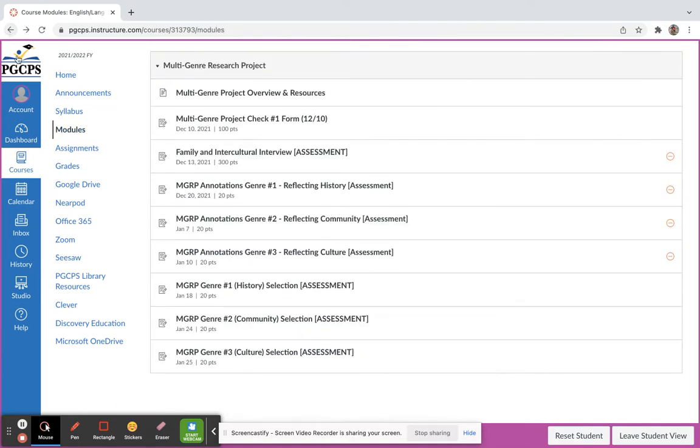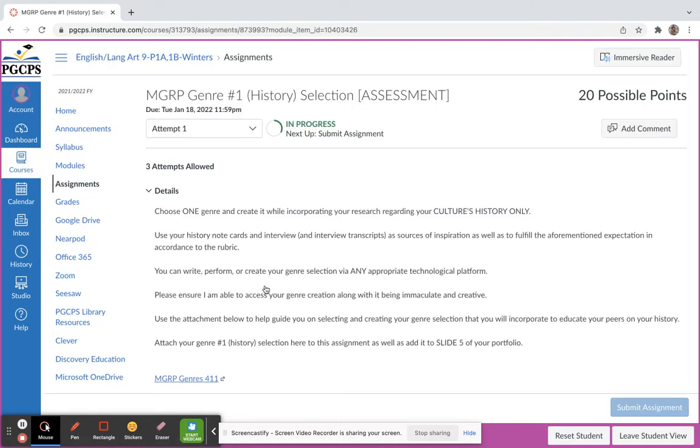All right. So if you were to click on multi-genre research project, genre number one, history selection assessment here, I'm going to go ahead and model how this should be done. Okay. Once you click here, you'll notice that you have a set of instructions. Choose one genre and create it while incorporating your research regarding your culture's history only. So, when we're talking about genres, we're talking about different communicative ways to present our work.